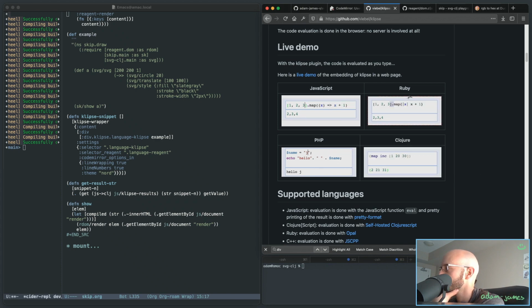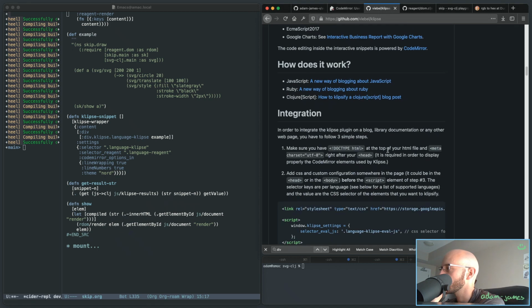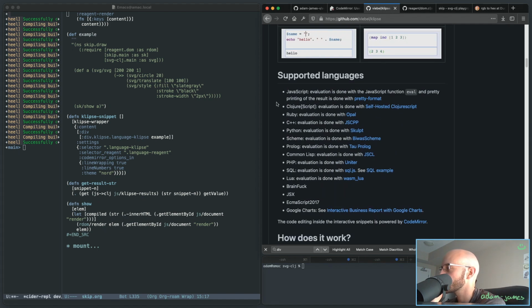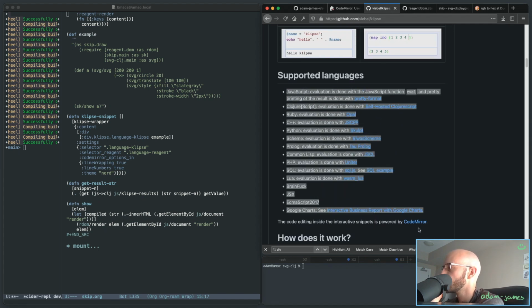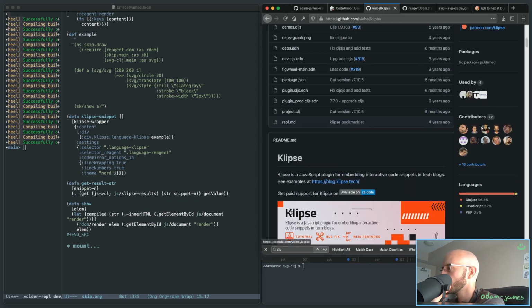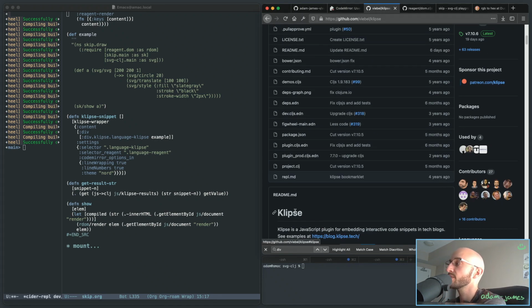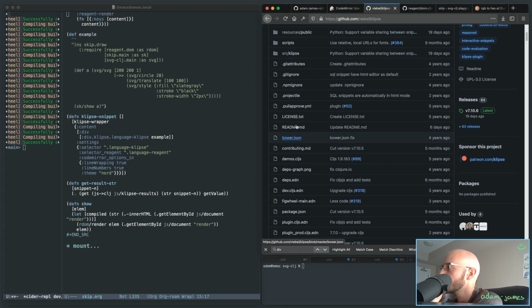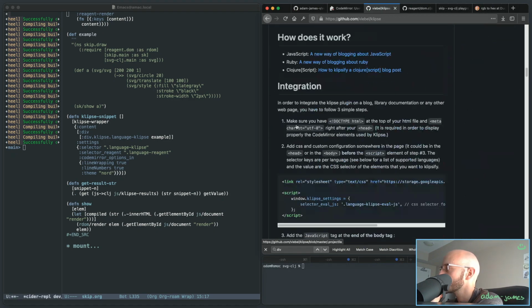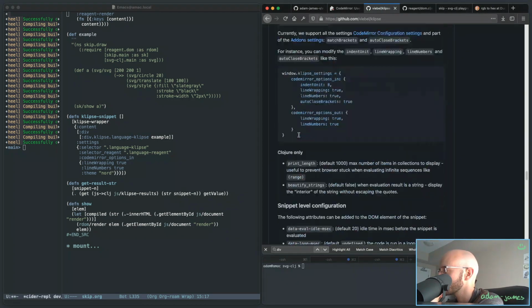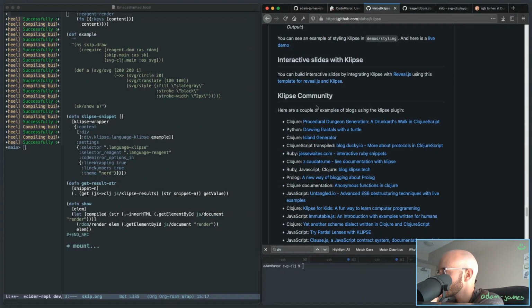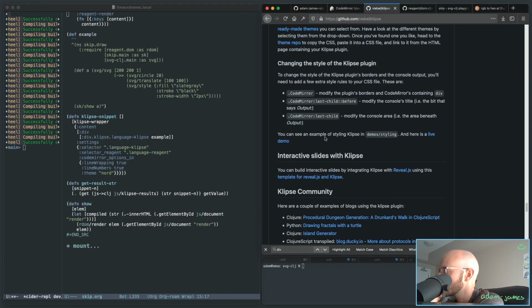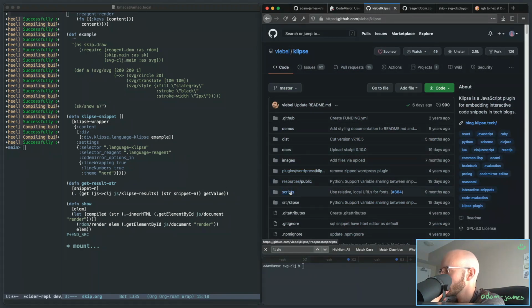It can evaluate JavaScript, Ruby, PHP, Clojure, and I think even Python. Like, look at this. There's all kinds of things you can run in the browser, which is really cool, but it's definitely more than I need for my use case. So I was scrolling up to click something and I've forgotten what it was. Let's see here. Demo/styling. That's what I was trying to find.